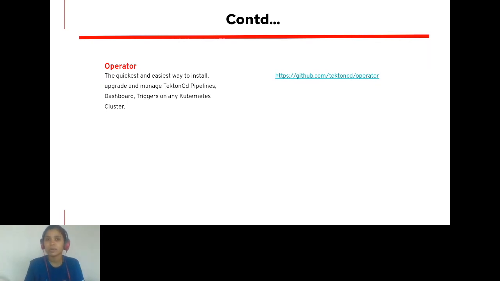Then we have an operator. So we all know that an operator helps to do day one and day two operations mostly. Here also, as Tekton becomes bigger and bigger, the installation is something you need to think about a lot if an end user wants to install it. So we provided an operator which helps us install the entire Tekton in a few clicks. Basically, it helps to manage day one and day two operations. So these are the different projects which many of the users use.